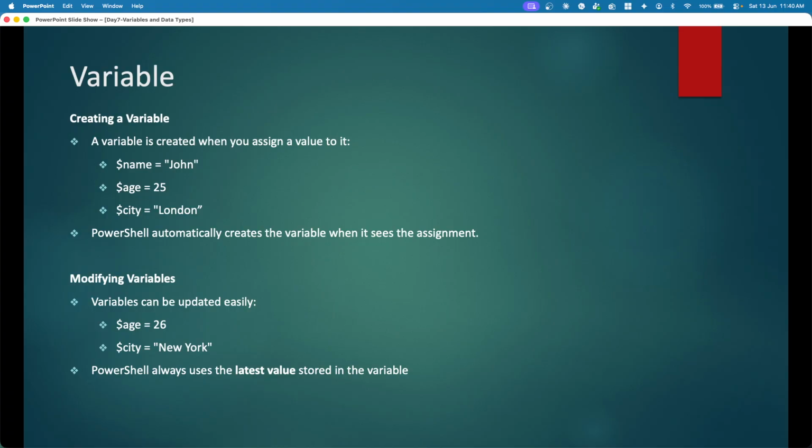Later, if you want to update or modify the variable, for example, initially I stored Ravi, my name, in the $name variable. Later I want to keep Ravi Shekhar instead of Ravi in my name variable. Then I can simply update $name inside double quotes and mention the new value. Remember, PowerShell always uses the latest value which is stored in the variable.